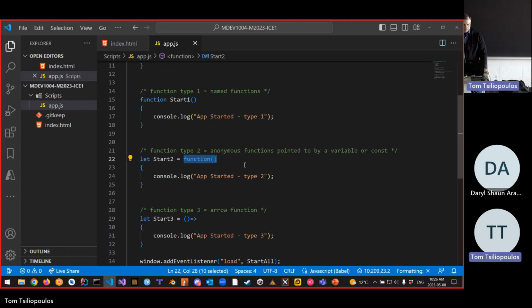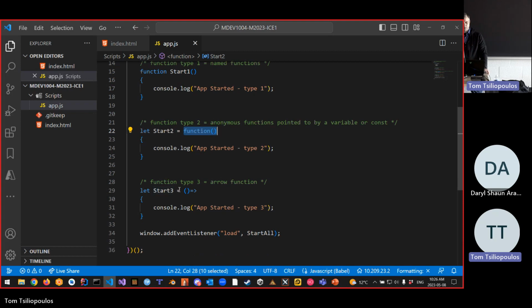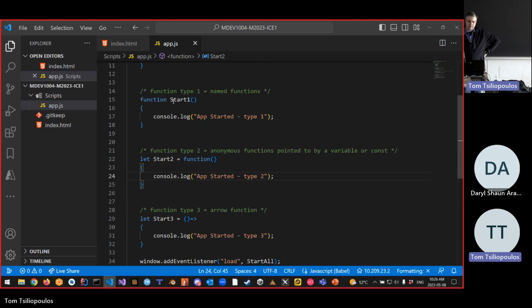Okay, and so does start three. Start three does the exact same thing, except that because I'm using a fat arrow function, fat arrow functions allow the lexical scope to be passed into it. That's the difference between the two, for the most part. This one doesn't do that at all. This one is a named function.